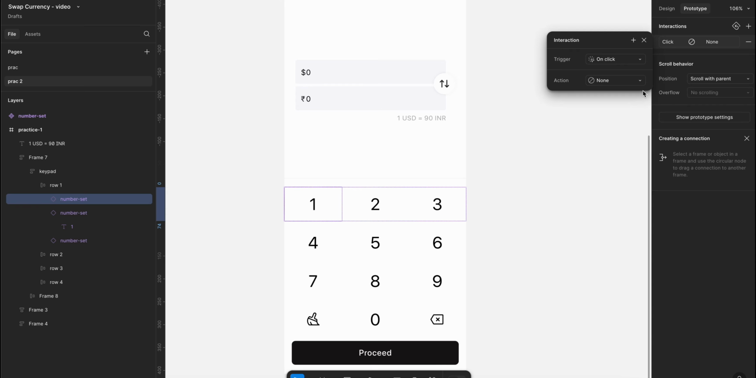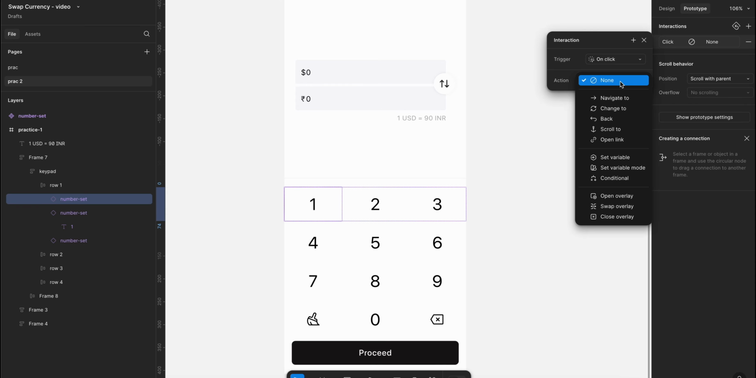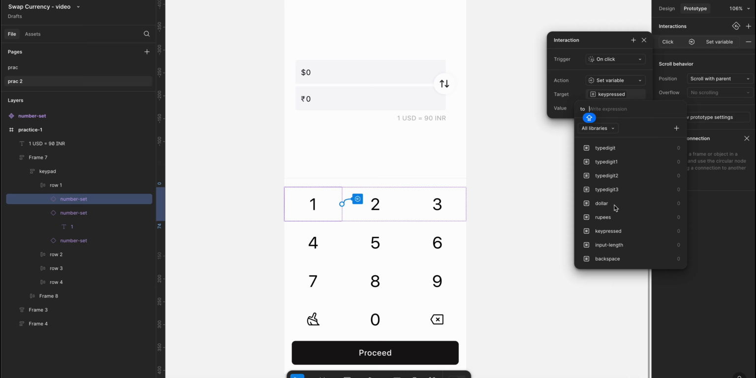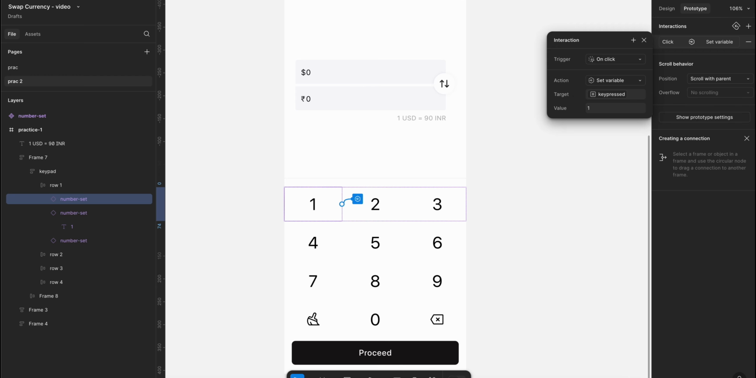Here I click on this plus icon, and I am telling it that whenever the user clicks, we will set a variable, and we will store the one value to the key press. Whenever the user presses this number one, that number will be stored to the key press. As I showed you, key press is a variable we created to store the value. So this is the first thing.